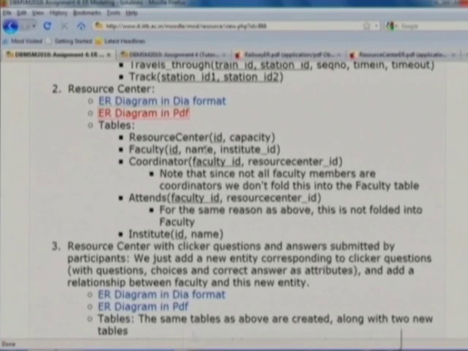Why did we not fold them in? For a couple of reasons. First, not all faculty are coordinators and not all faculty attend resource centers. So it's not a total participation. So the moment you have a non-total participation, you get null values. So to avoid that, we decided to keep them as separate relations. So what this means is, coming back here, coordinator will only have tuples for those faculty who are actually coordinators, and similarly attends has things only for those who are attending at a center. So now if I want to see how many coordinators are there, I can run a simple query, select count star from coordinator.